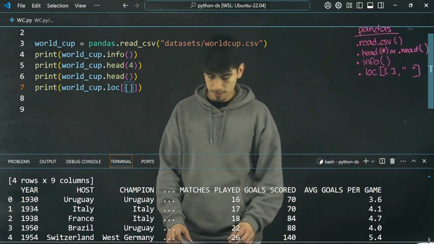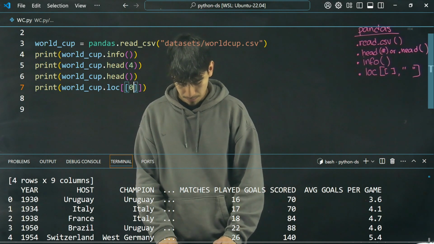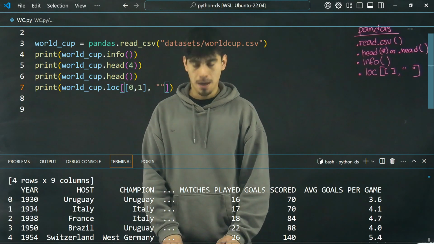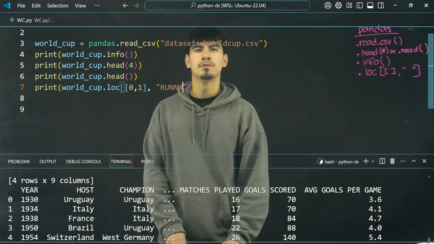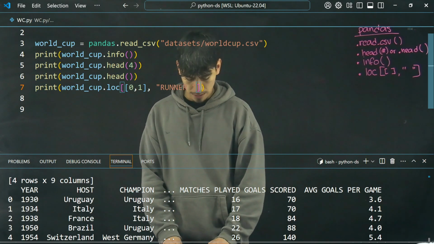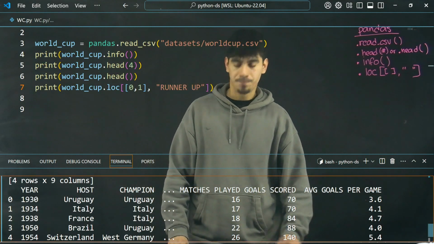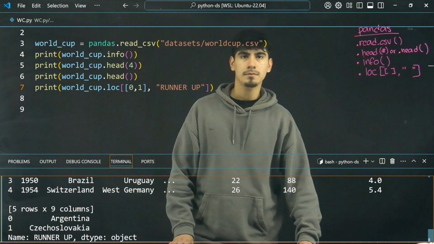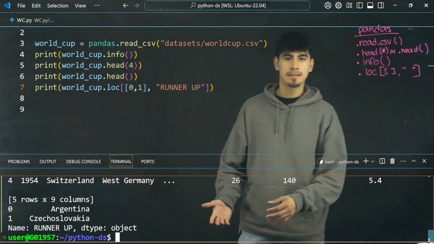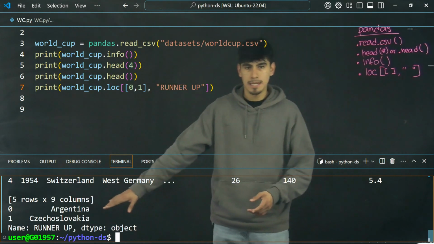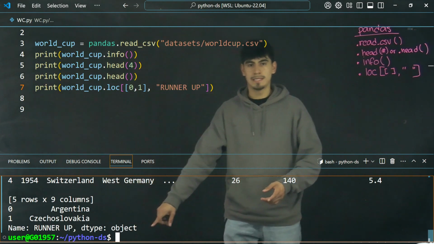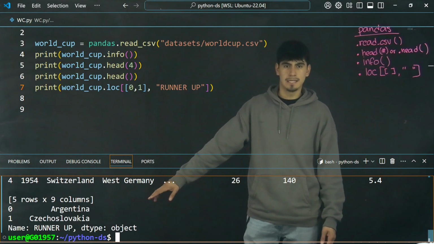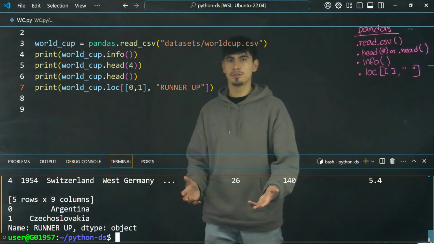So I'm going to put 0, 1, and then comma, and then I'm going to say runner-up, because that's the name of that column. Now I'm going to clear, print, and as you can see, it gave me the runner-ups. It literally says the name of the column, runner-up, the data type, which is an object, which is just a string, and then it says Argentina and Czechoslovakia. Those were the runner-ups for those certain World Cups.